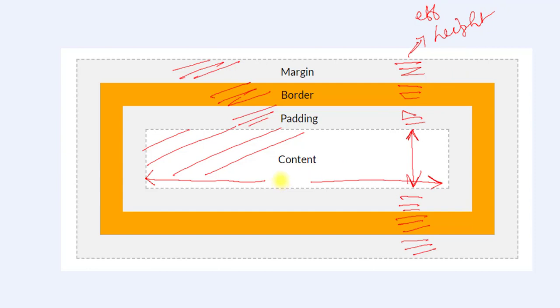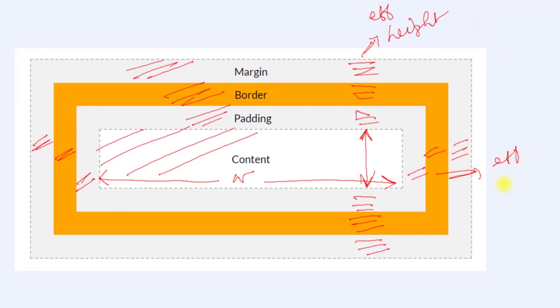Similarly, in the case of width, we have to add the padding on both sides. Also we have to add the border on both sides and also the margin on both sides to have the effective width of the element.